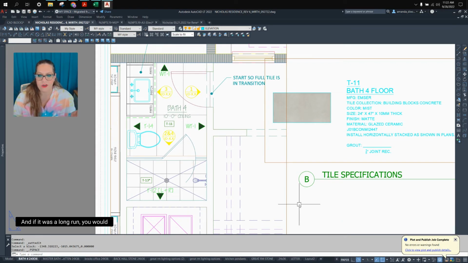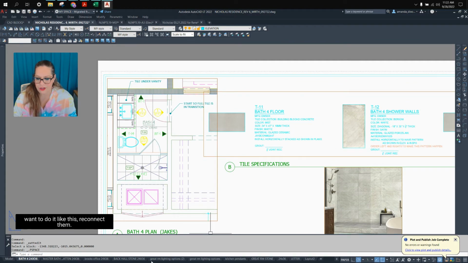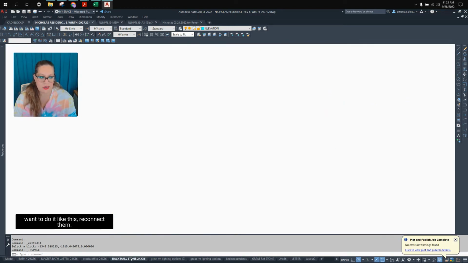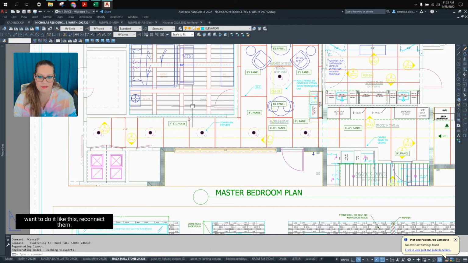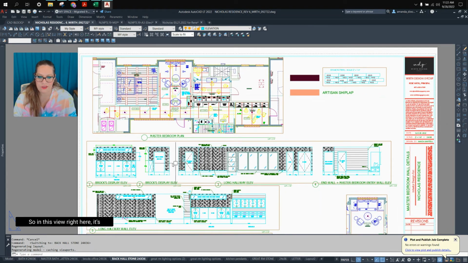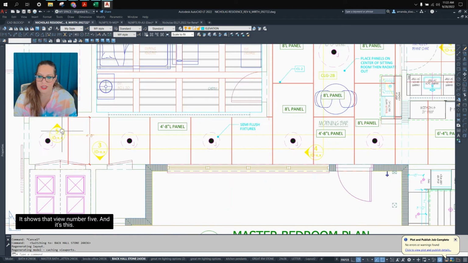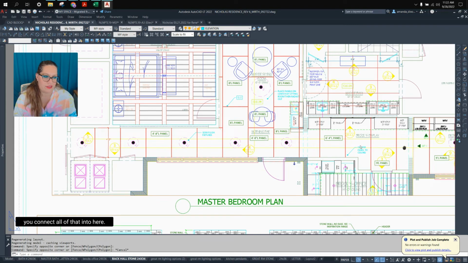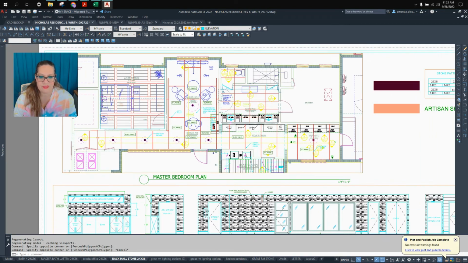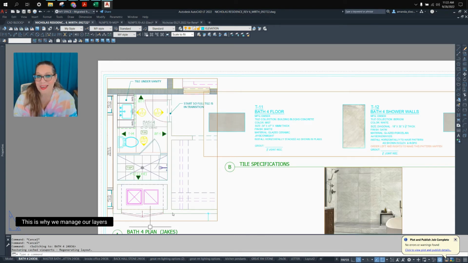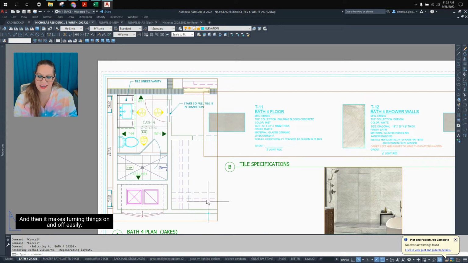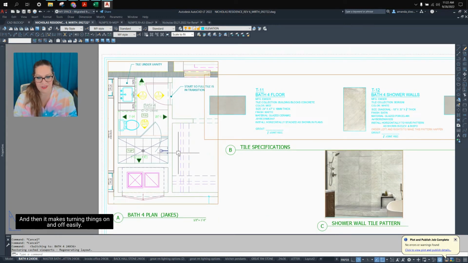And if it was a long room, you would want to do it like this, where you connect them. See, in this view right here, it's like super long down this whole hallway. It shows that it's view number 5 and it's this, and then you draw a line and you connect all of that into here. And this has a ton of layers on it. So this is why we manage our layers and keep everything on the right layer, and then it makes turning things on and off easily.